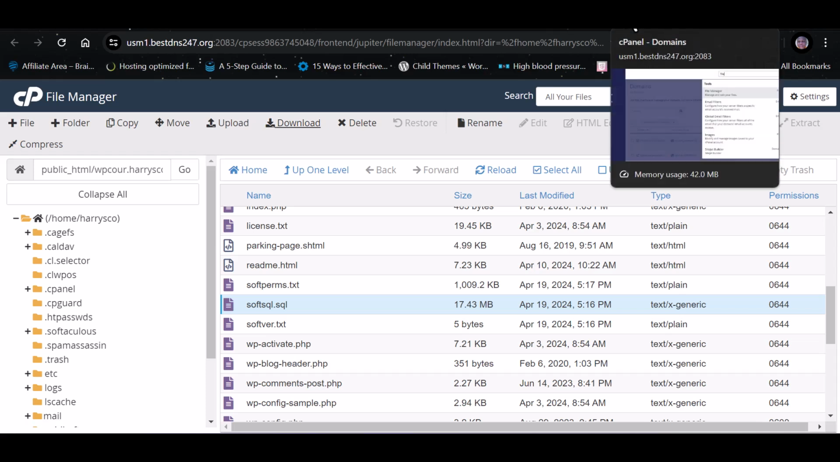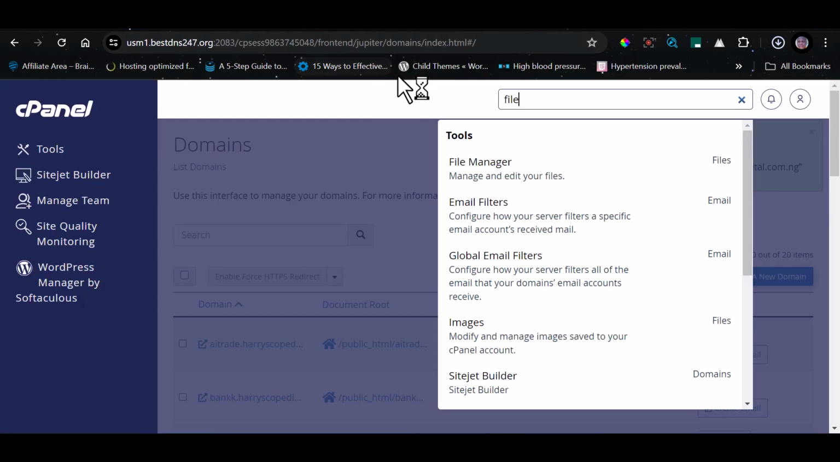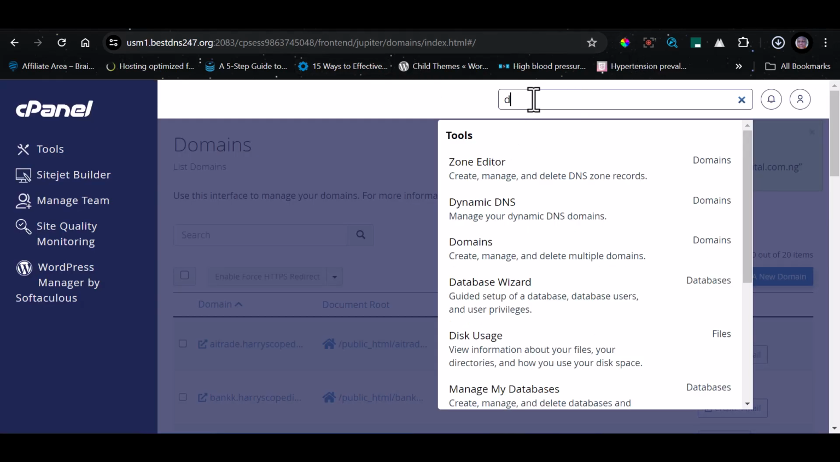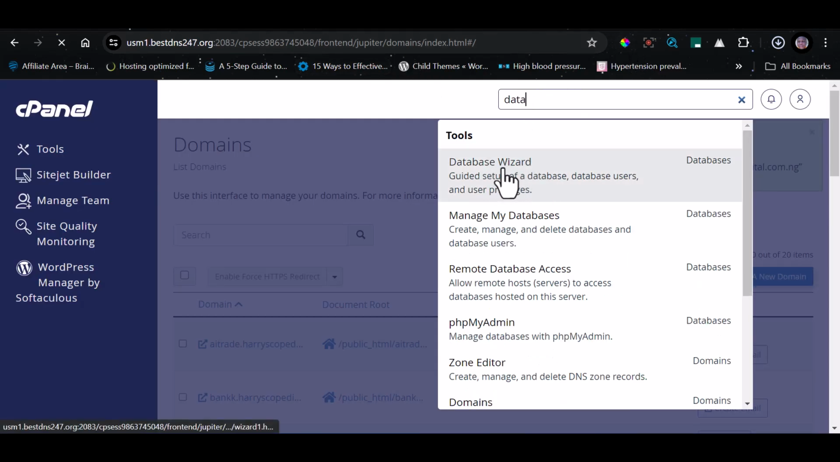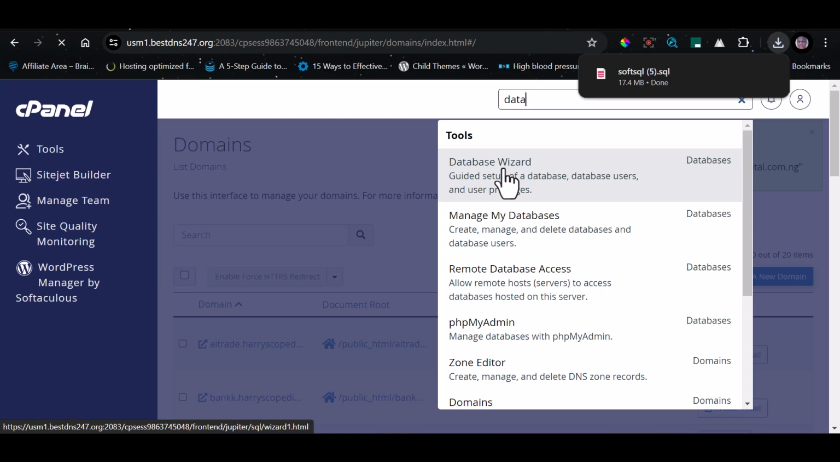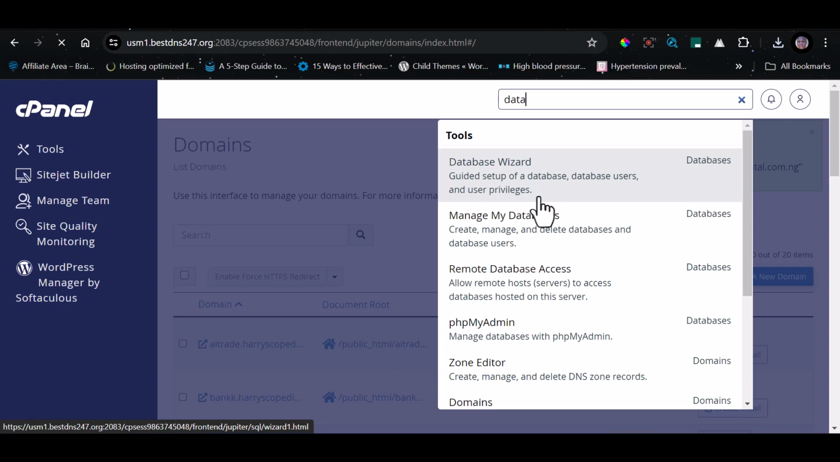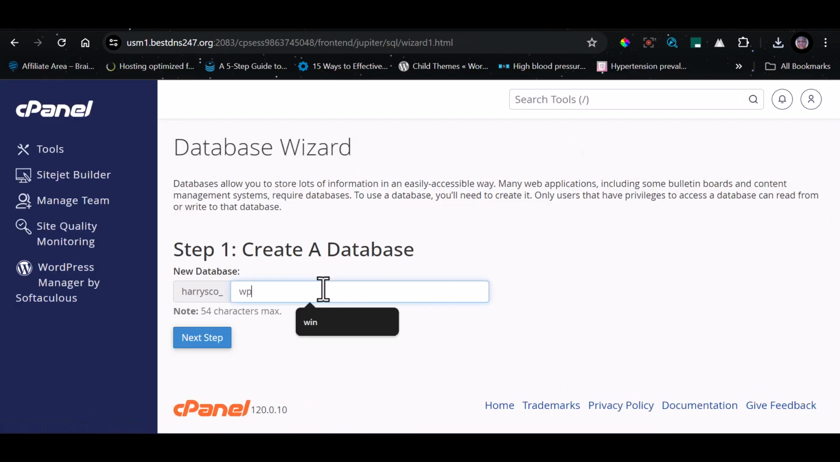So you go ahead to create a database. So let's go back to our cPanel. So I'm going to search for database wizard. You can see that. So in this place, let me give it a name.